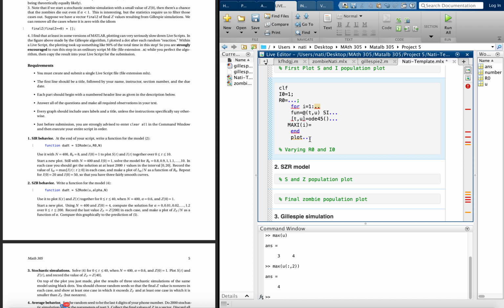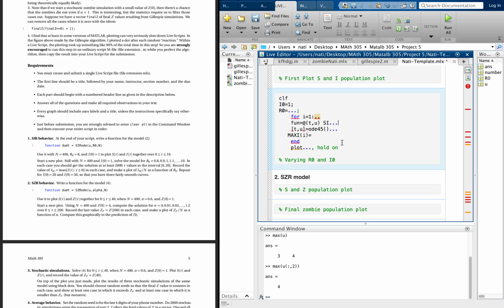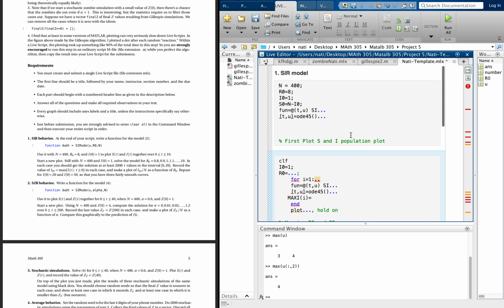Let's see. Don't forget, a mistake that I've seen: don't forget to put a hold on here. So do plot R0, comma, max I over n, but then put hold on, so that every time you do your I0, you plot over the same graph. So basically we want a graph at the end of this section, only one graph with 3 plots, one for every I0, only 3 curves. That's all we want for part 1.